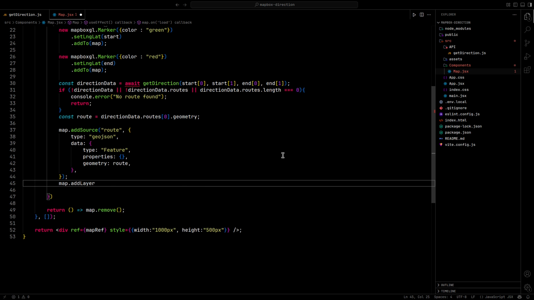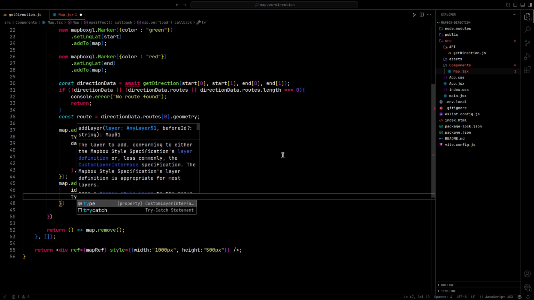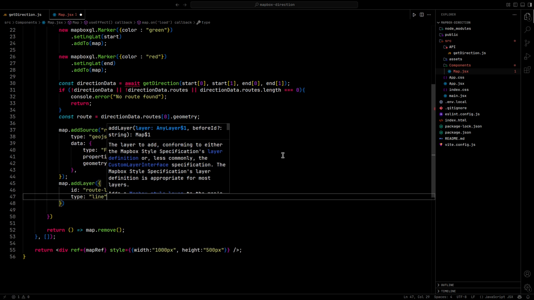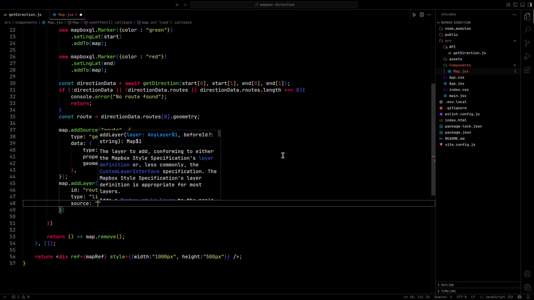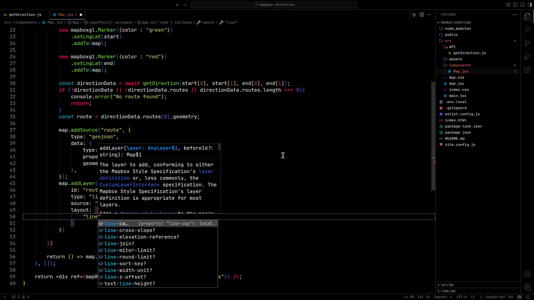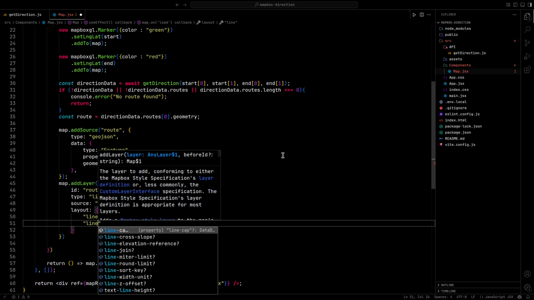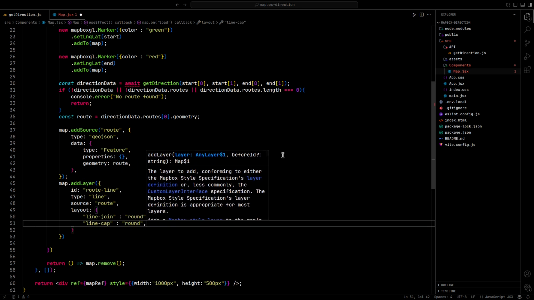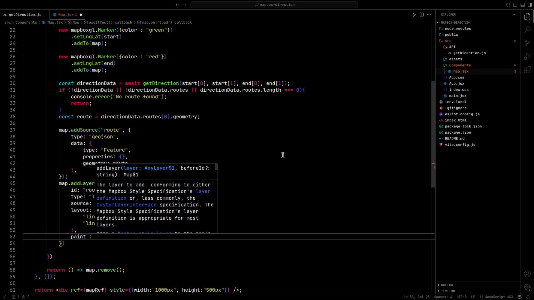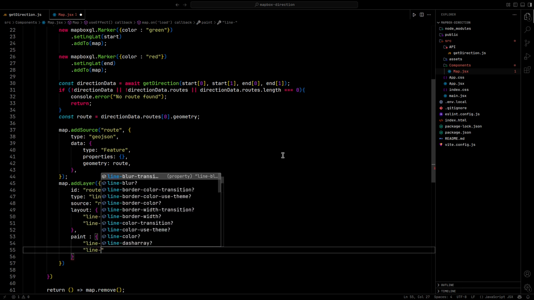Next, we add a layer to the map to visualize the route. The type line specifies that we want to draw a line, and the source route specifies that we're using the route source we just added. We can customize the appearance of the line using the layout and paint properties. In this case, we're using a round join and cap for the line, and a blue color with a width of 5. This will give us a nice, smooth line that represents the route.